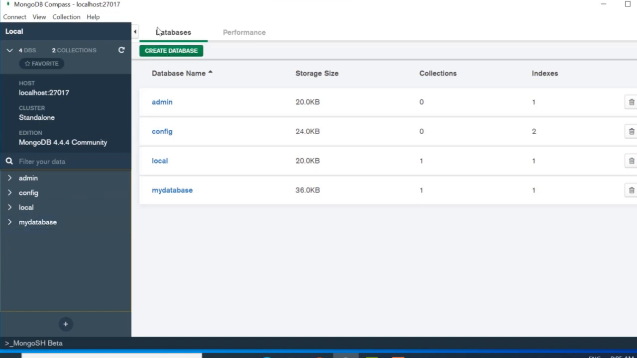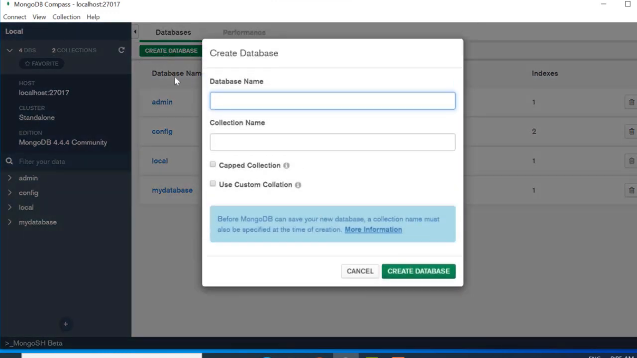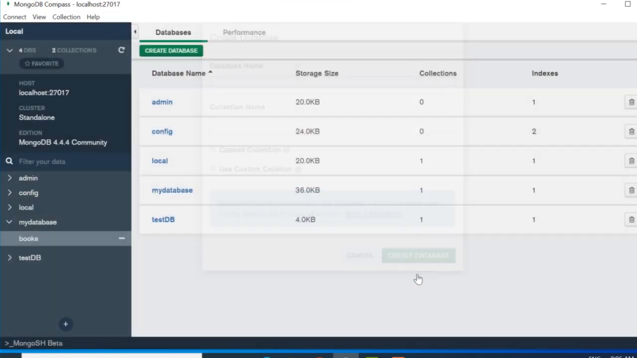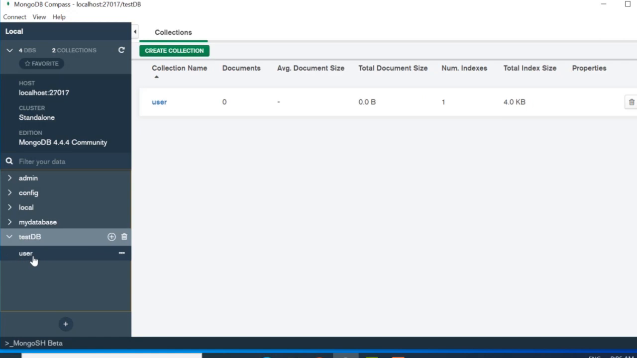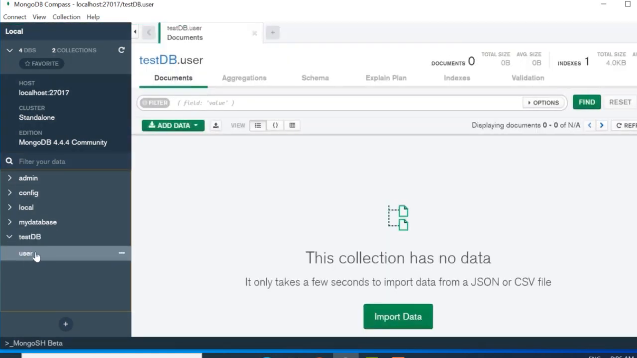Now we will create a database through the GUI. We can click on create database. Here we have to write the name. Let's say I am writing testDB. Collection name: by default we have to add a collection. So let's say I write here user and then click create database. Now you can see testDB is created and here we have the user collection.